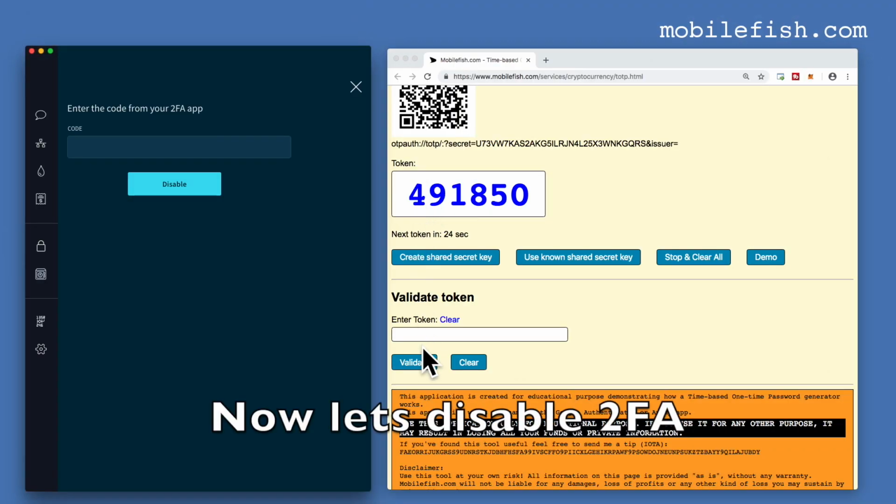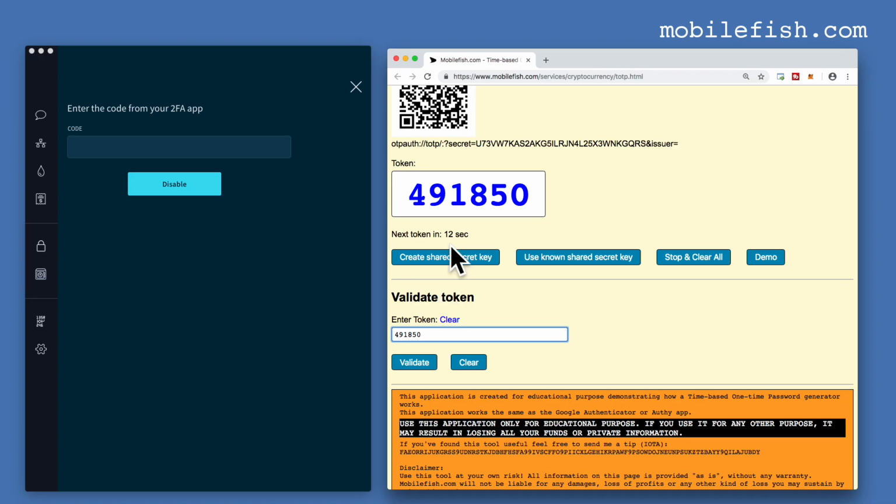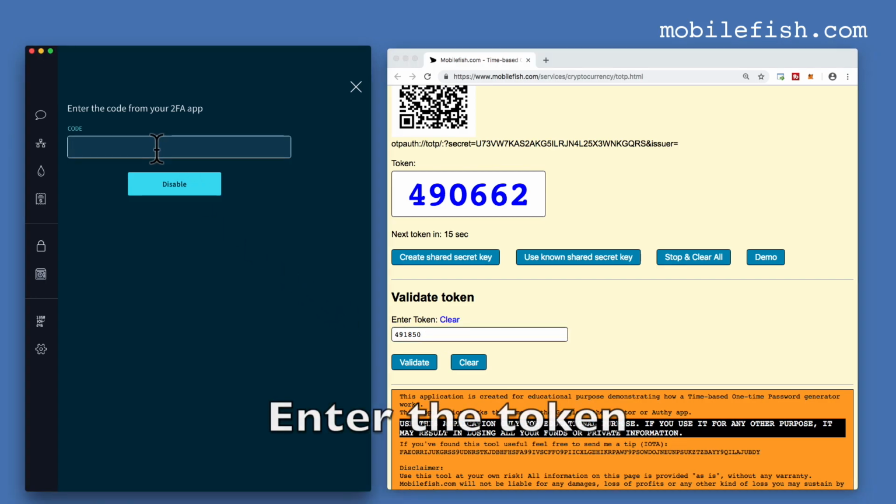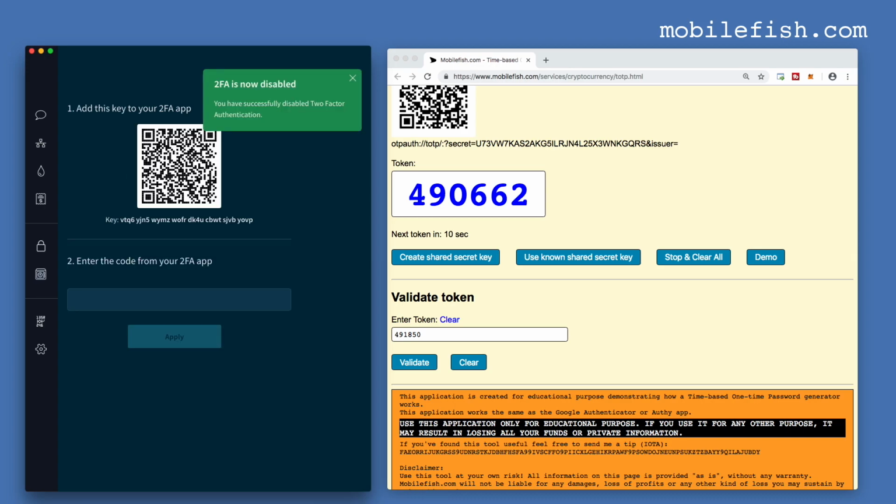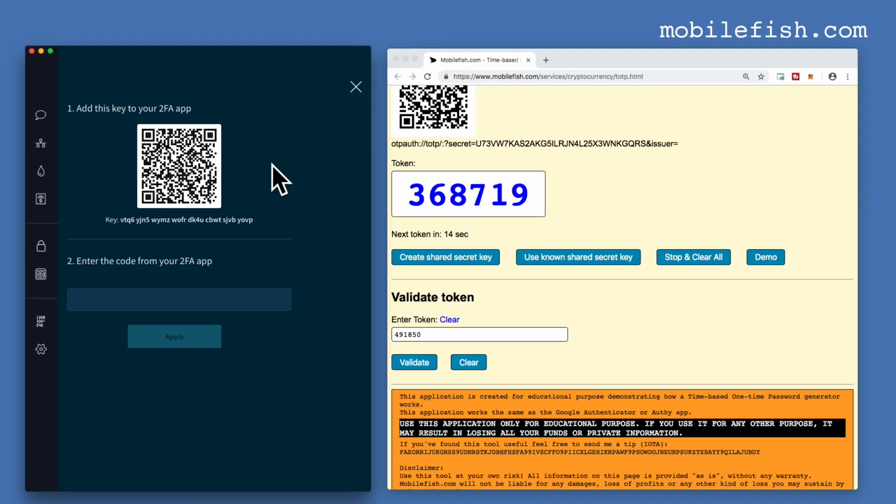Let's write down this token. I wait till this token changes. As you can see, the token has changed. But we know that this old token will be valid for 60 seconds. And as you can see, two-factor authentication is now disabled. So this is the proof that the token will be valid for 60 seconds. But every 30 seconds, a new token is generated.